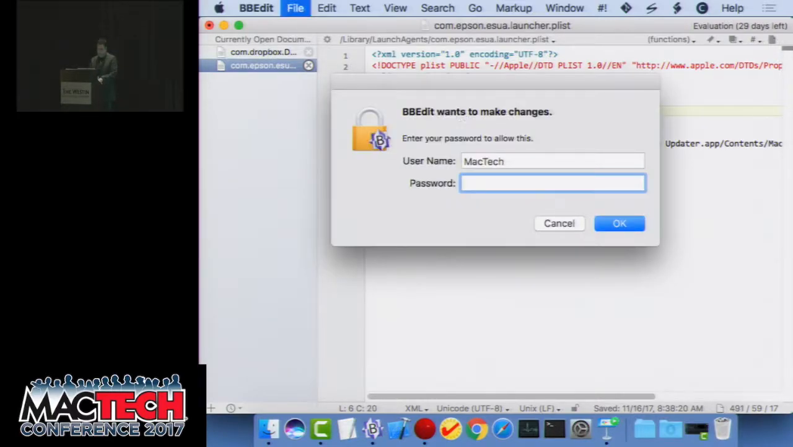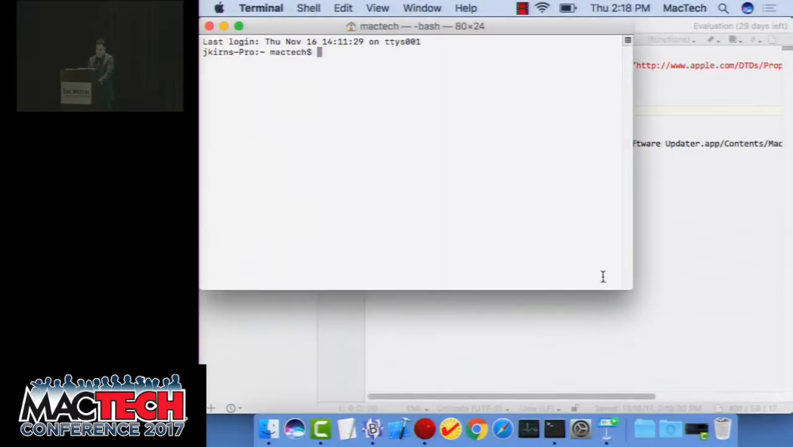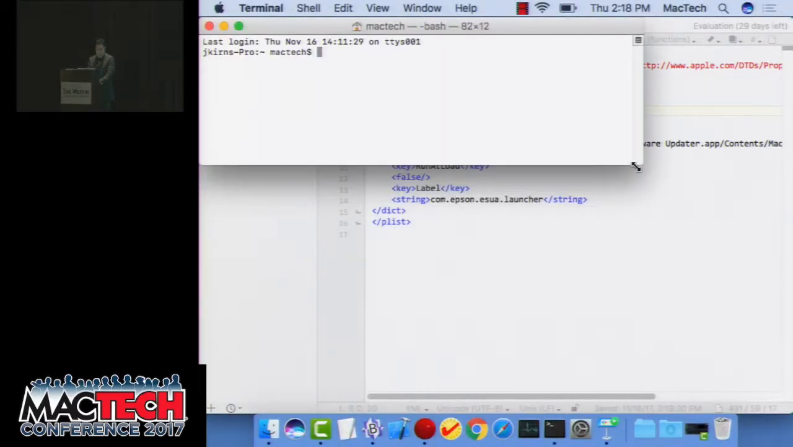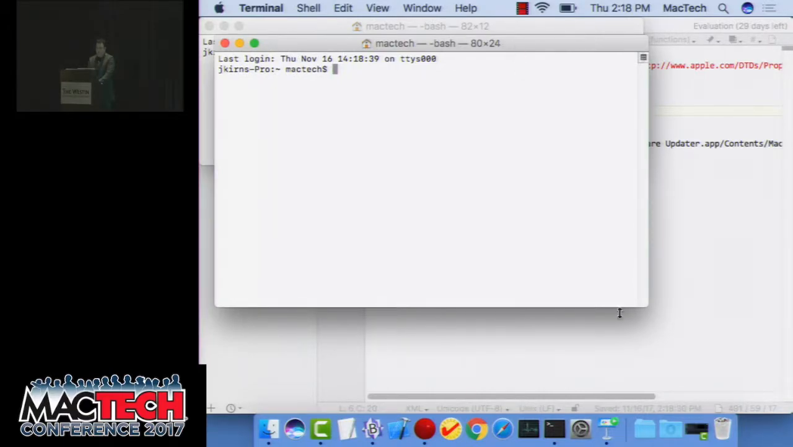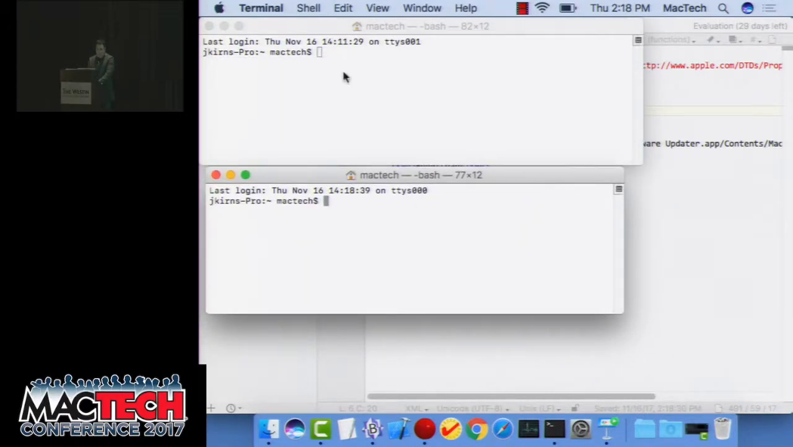I've saved it. Okay, so now that I've changed it, it doesn't kick in automatically. If I rebooted, it would kick in. If this is an agent, if I logged out and logged back in, it would kick in. But in order to get it to work without rebooting or logging in and out, we need to use the command line. And so I'm going to open two windows here.